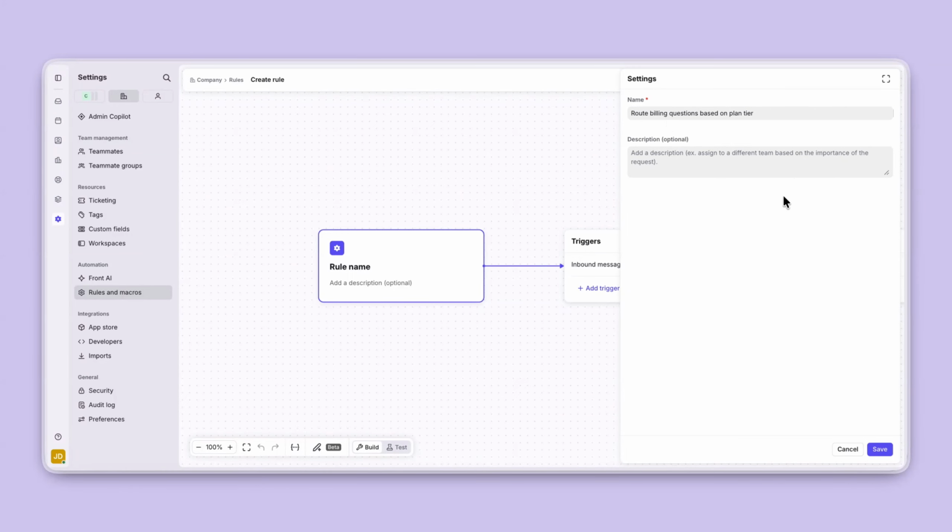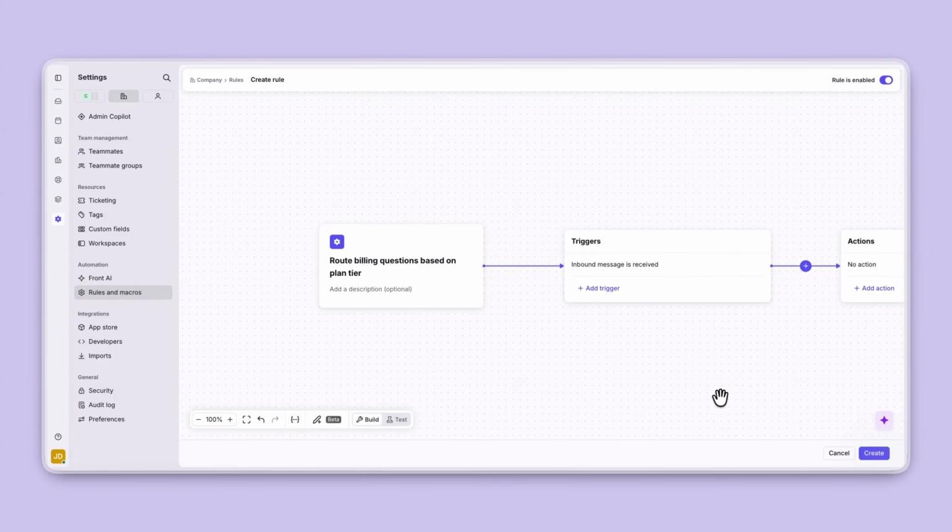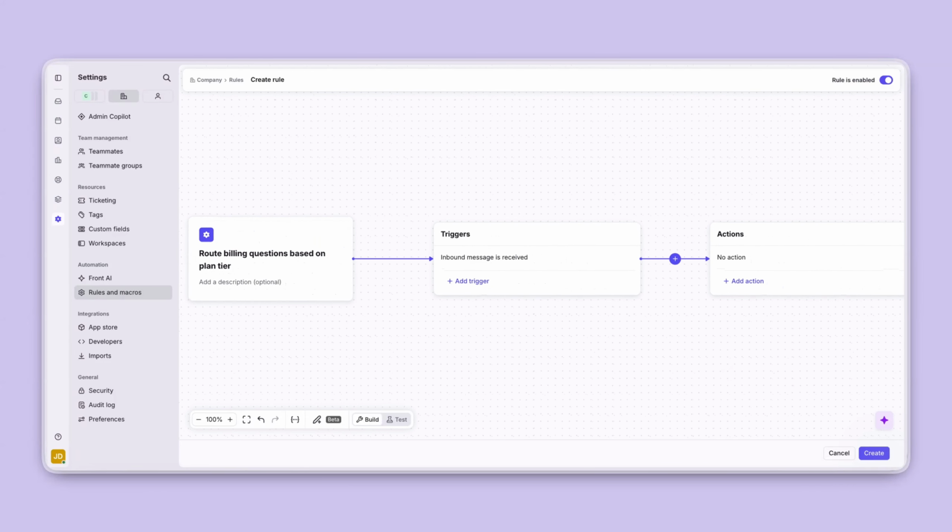When it comes to billing-related questions, you want to route enterprise tier customers to their dedicated account manager, professional tier customers to the billing team, and all other customers can remain in the support team inbox for further assistance. Once you name your rule, you'll choose your trigger, when an inbound message is received.